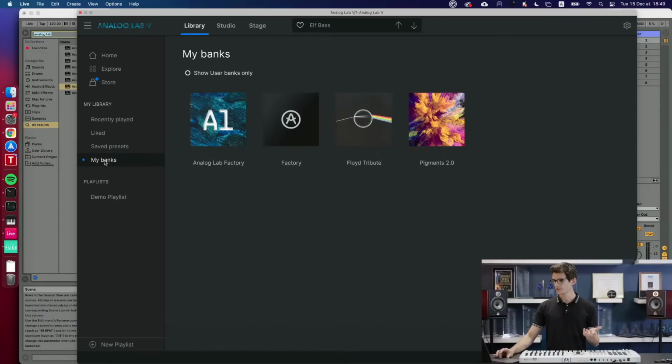And when you save a preset, you can put it in a user bank, and you can have multiple user banks. So we put the My Banks tab that allows you to either go to sound banks that you bought from the store, or to find user banks that you created yourself and quickly access them.